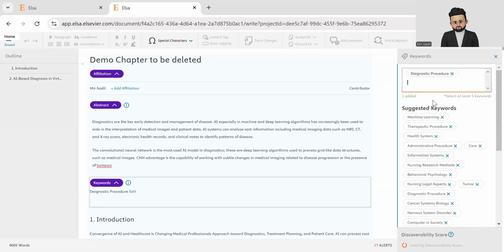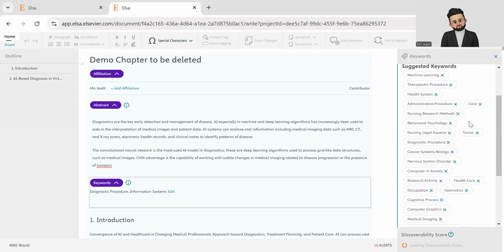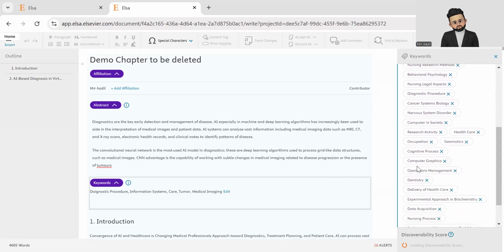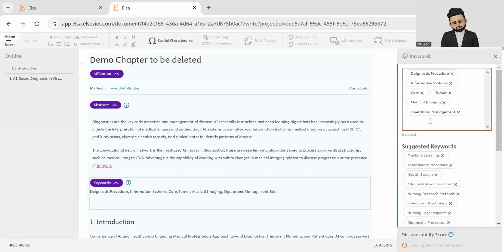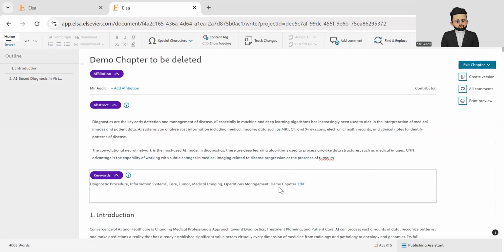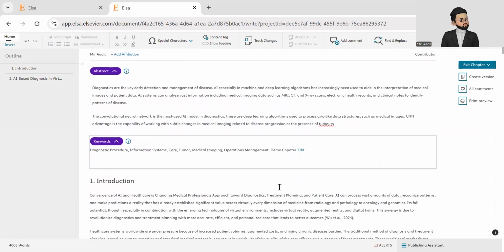So if my keywords are not there, like in this particular thing, I put information systems, I put care, I put tumor. These are the suggestions. If the suggestions are not there, like medical imaging, if I want to add something else also, I can add. This is a demo chapter. So all those keywords need to be added one by one. Now these keywords will come here and I'm done with this. Pardon the spelling, excuse me for it, I'm just writing a little bit fast here.